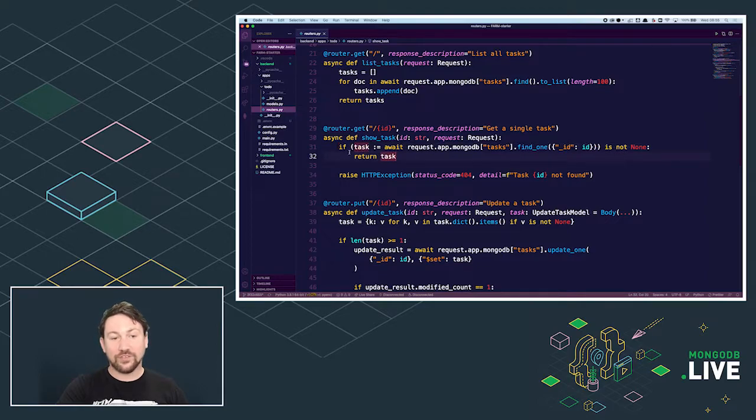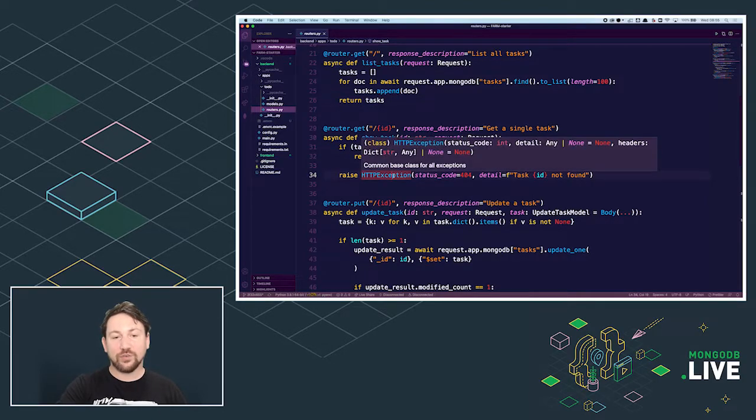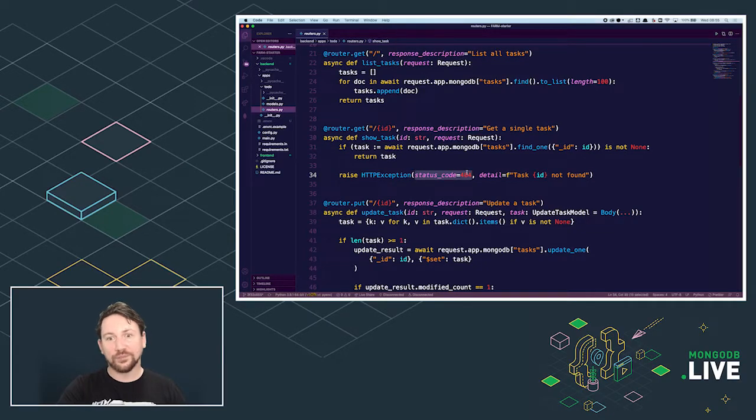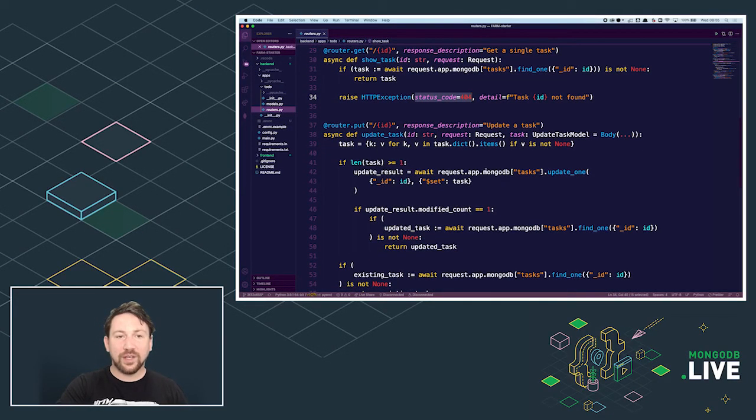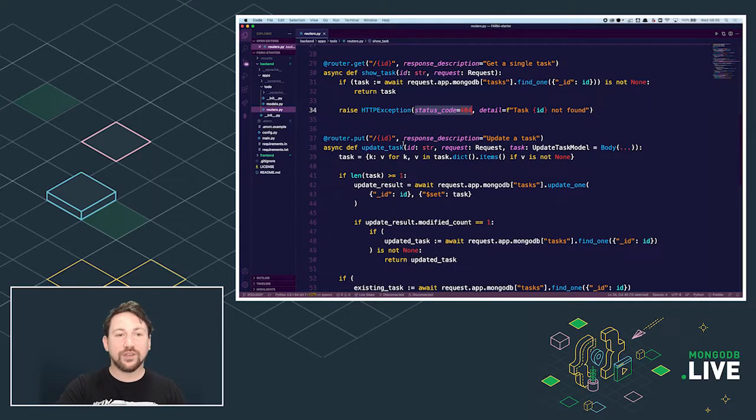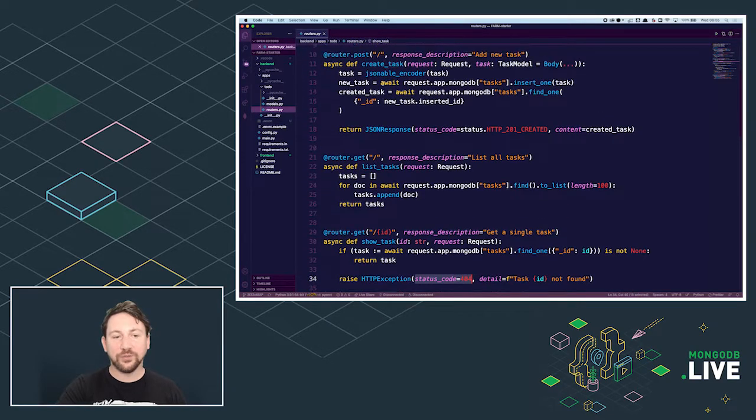If task is not None, then we can return it. Again, FastAPI will convert it to a JSON string, etc. If we don't return here, then we're going to raise an exception instead. And we can see we're just raising a regular HTTP exception with a status code of 404, so a not found. Next up in our create or CRUD, so we've done our create, we've done our read, now it's our update. So an update is kind of a combination of these two.